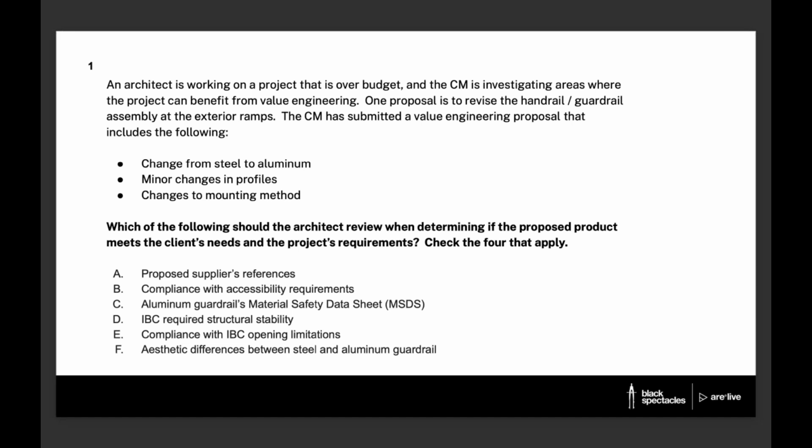Choice B, accessibility requirements. I would say that's absolutely a correct answer here. The question mentions minor changes in the profiles. I know it says minor, but the handrail cross sections that you need to comply with in ANSI A117.1 are super specific. So even just a minor change in that could put you out of compliance with accessibility requirements. So I'm going to mark that as a correct answer.